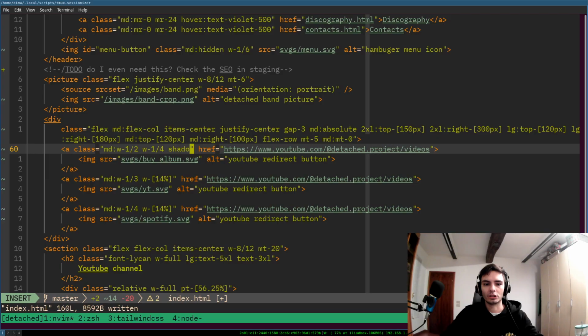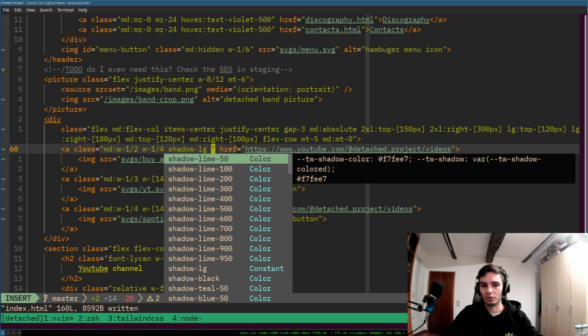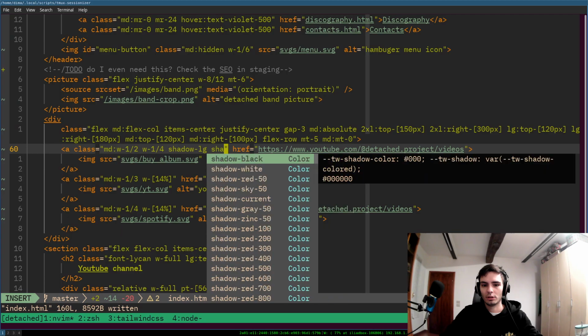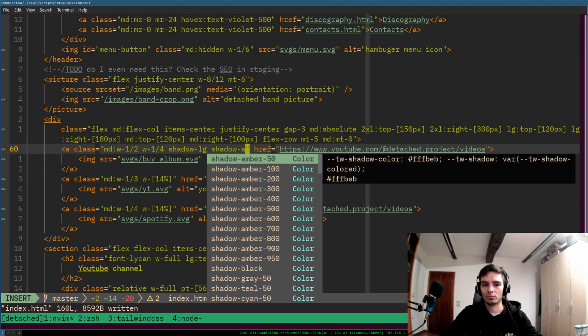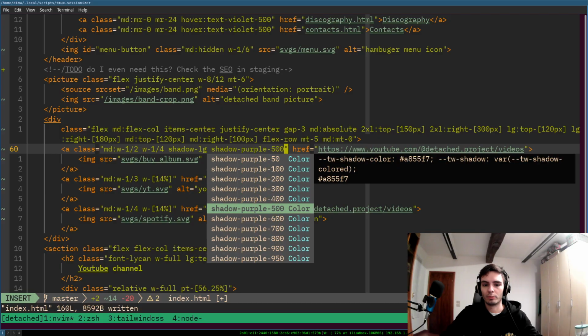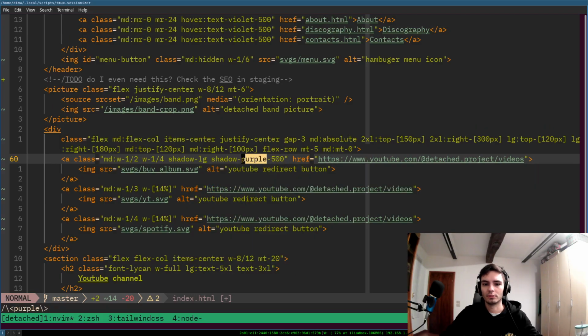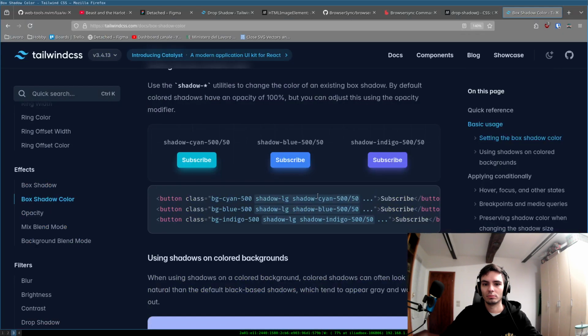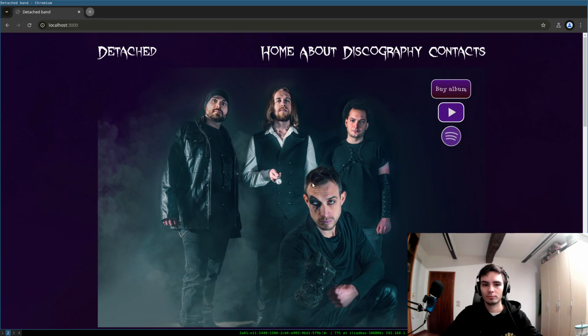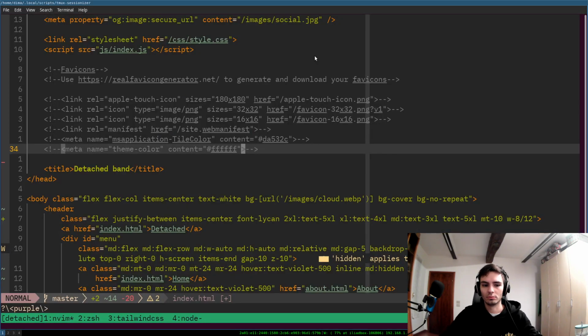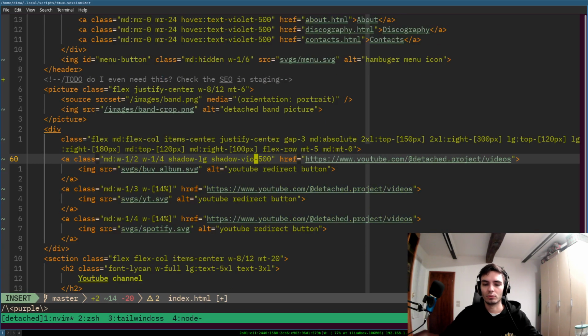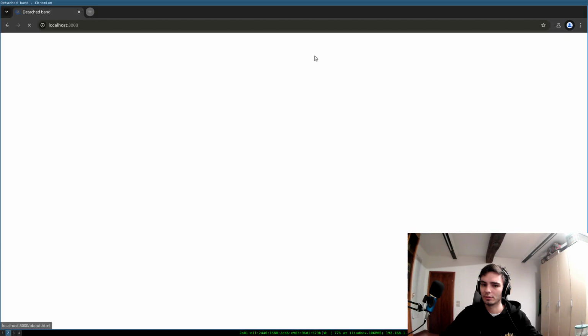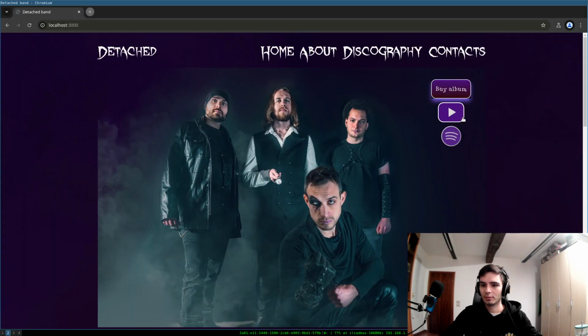So let's say shadow-energy and shadow-purple. I believe it was 500, the purple I used. Wait. Is it gone? No. Well, violet. What's the difference between purple and violet? What? Well, this is awkward.